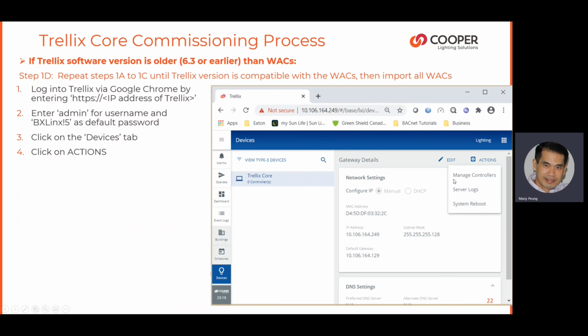After you click on the action, you can click on manage controller. So basically, I'm sorry, let me go back a little bit. We have to repeat step A to step C until the software version is compatible with the WAC itself, right? Basically, you just need to upgrade to one version, factory reset it, then upgrade to the next version and factory reset it until both Trellix and WAC are now compatible.